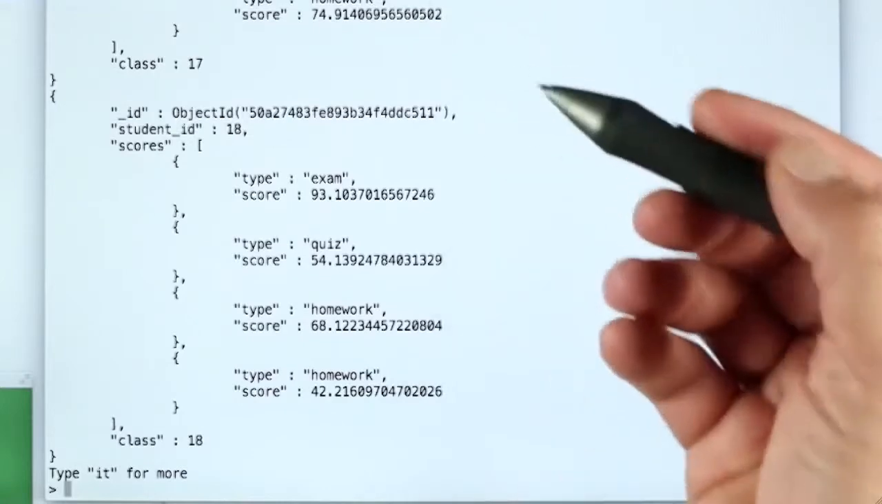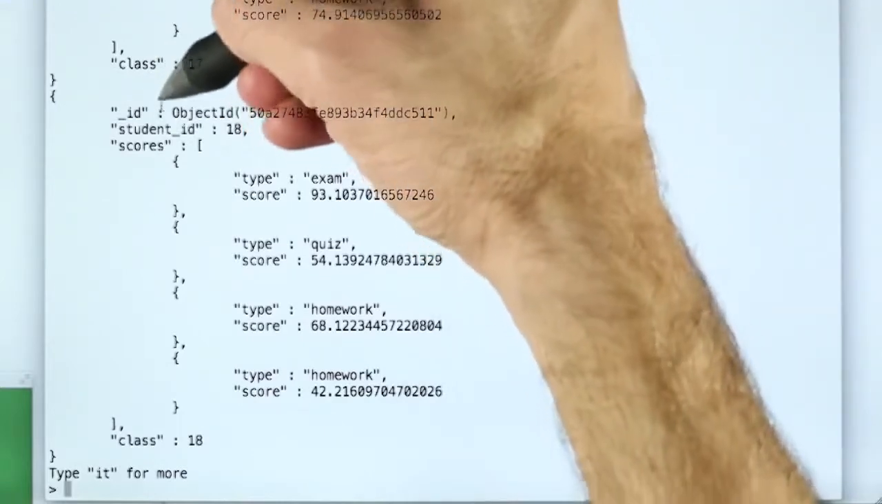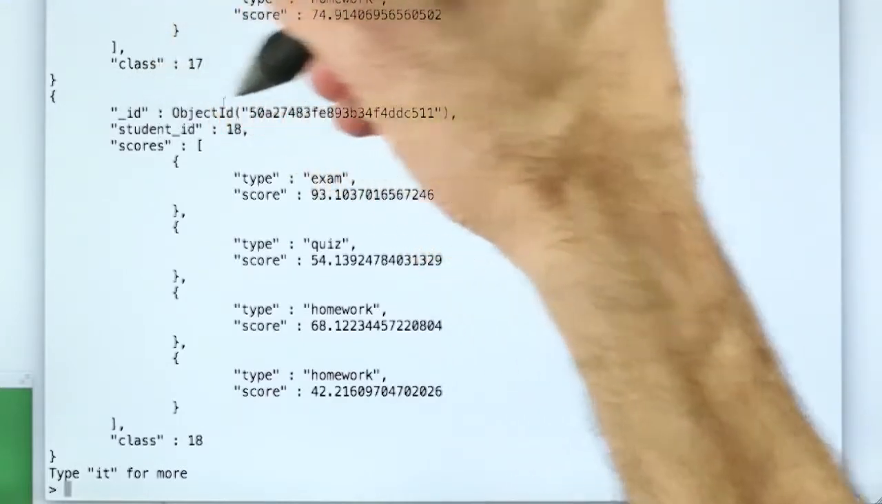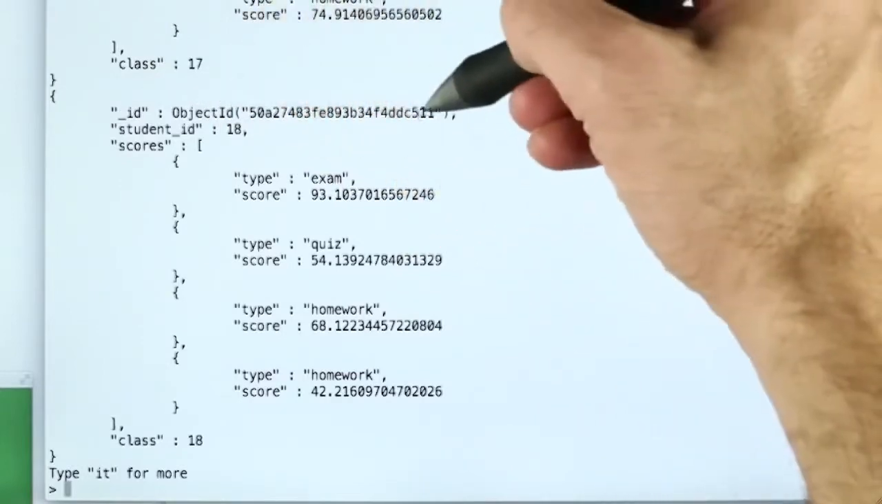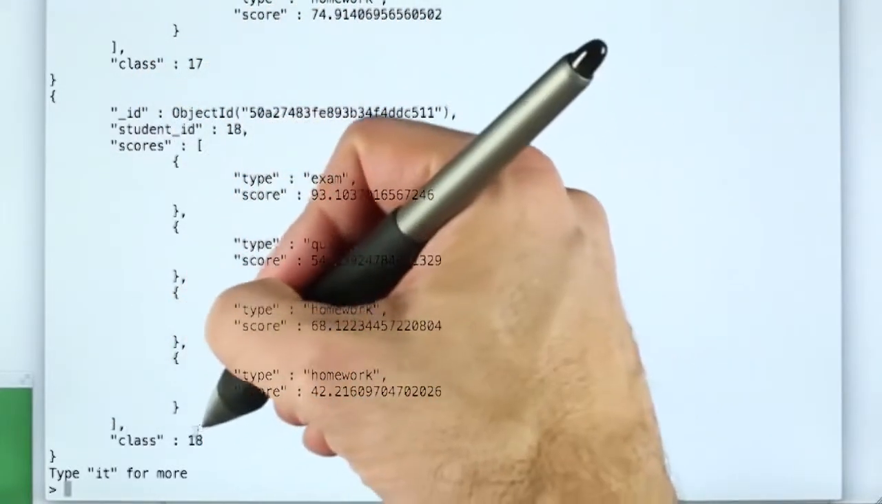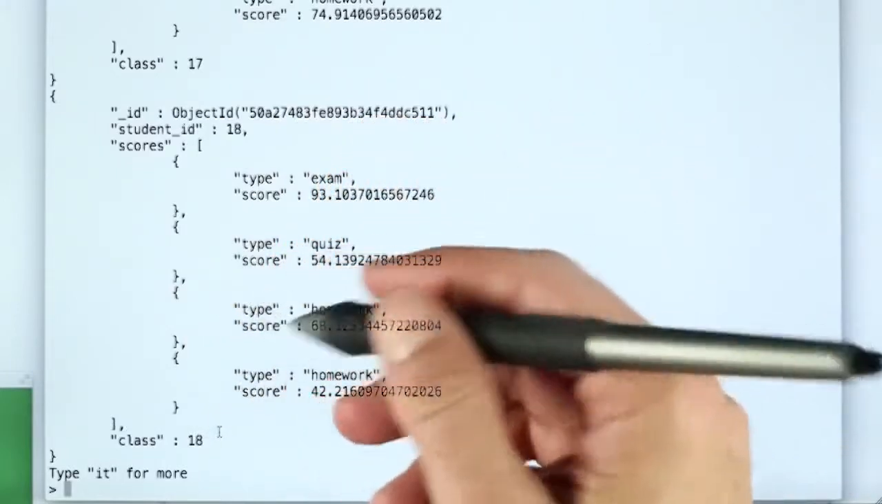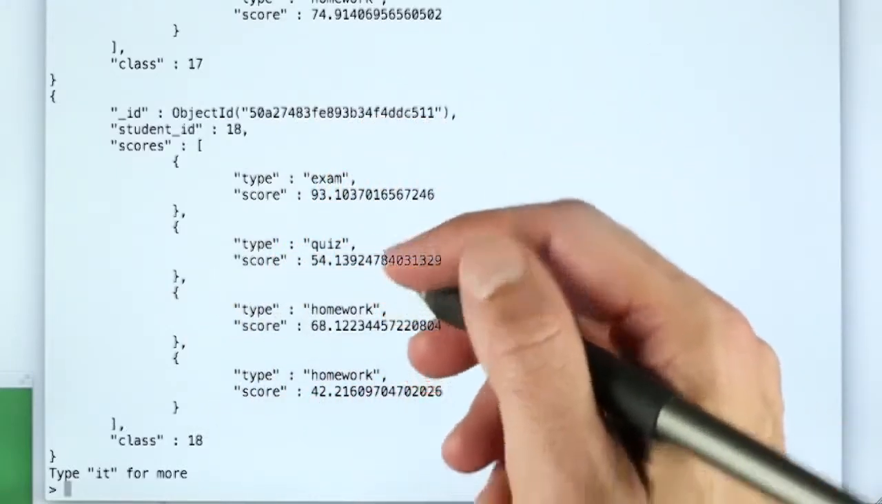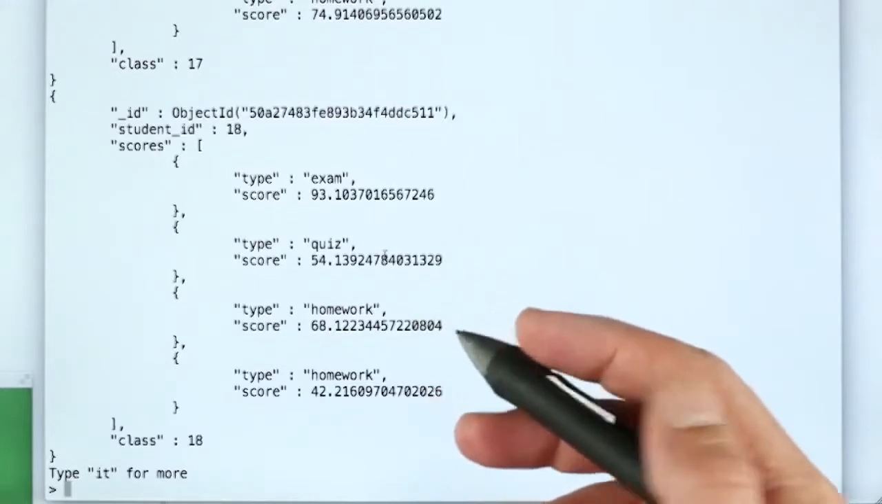You can see that we have here a student ID for each record. There's actually also an underscore ID, which is a BSON object ID. And then there's an array of scores, and then there's a class for each student. Now I have inserted 10 million records into this collection.